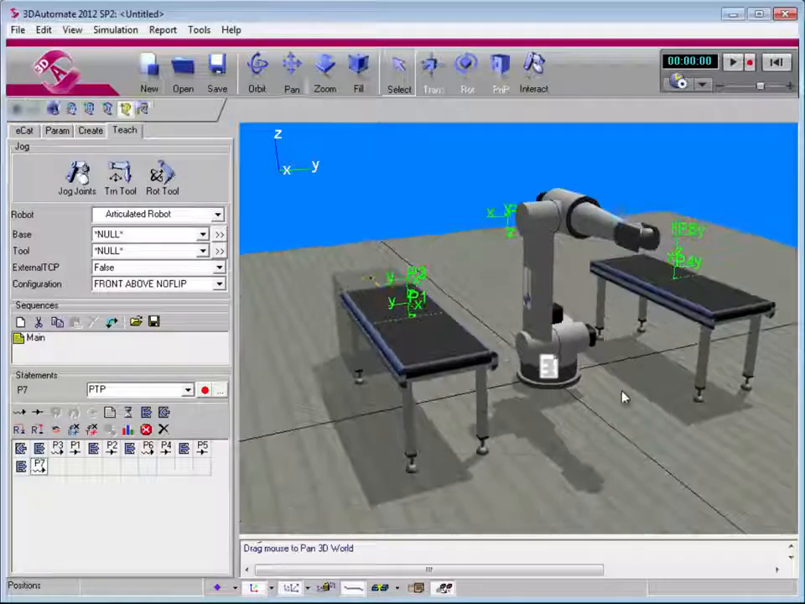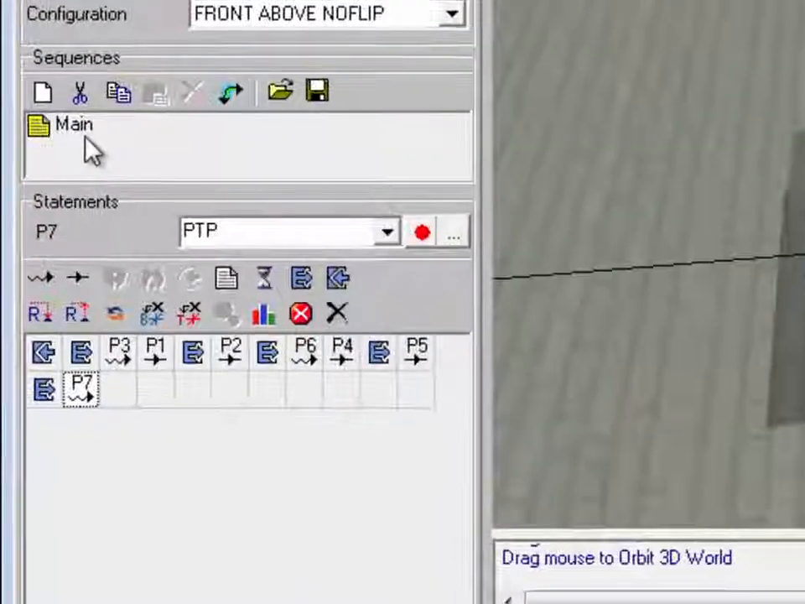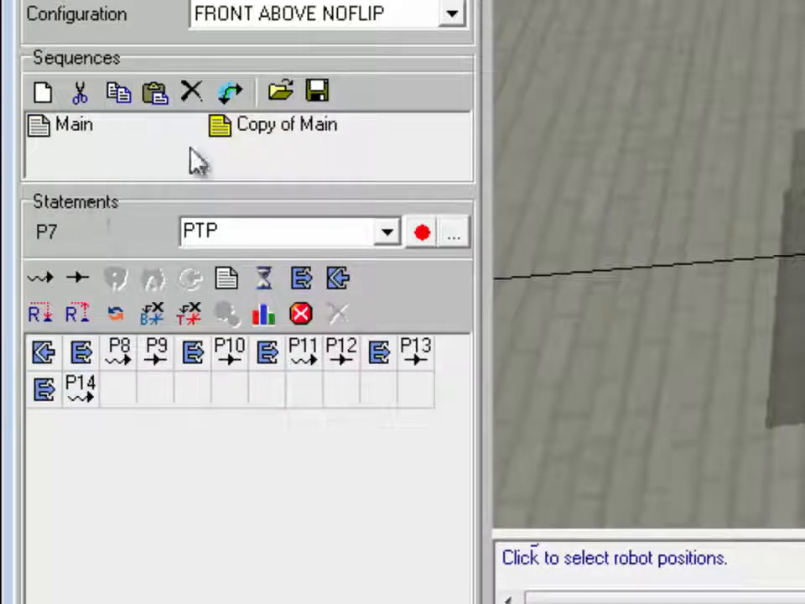And now what I want to do is use the call a subroutine statement. So notice I'm working in the main routine. I can create another sequence, or I can simply copy it. So I'll copy, and I'll paste. So notice when I pasted the main routine, I get a copy of the main routine here, and I get all of its statements as well.